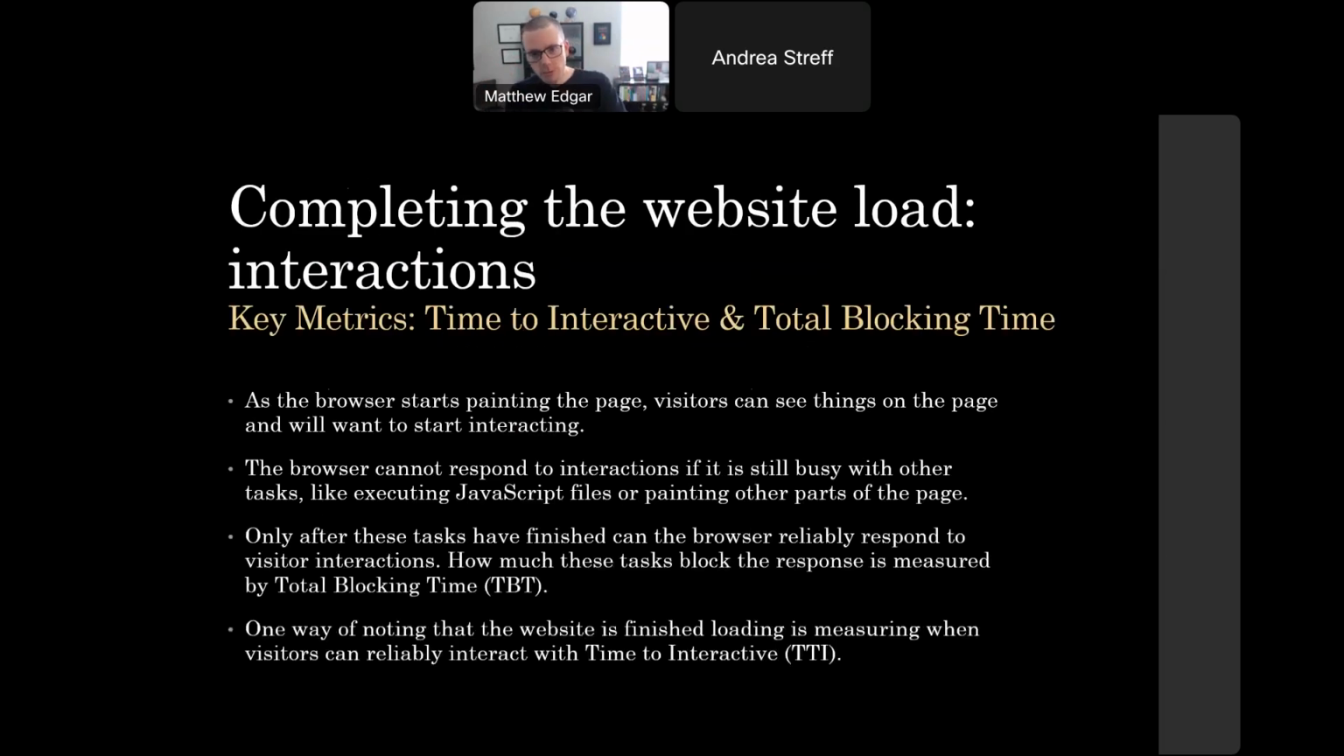So as we move through the website load, we've talked about the beginning, we talked about the middle, now we're at the end. What does it mean for a website to be done loading? In this case, we want to measure when the initial part of the website is done loading. So once the page has gone through and done all the stuff that it initially needs to do. Maybe the page will change after that as visitors start interacting, but we need to at least get to that completion of the initial load.